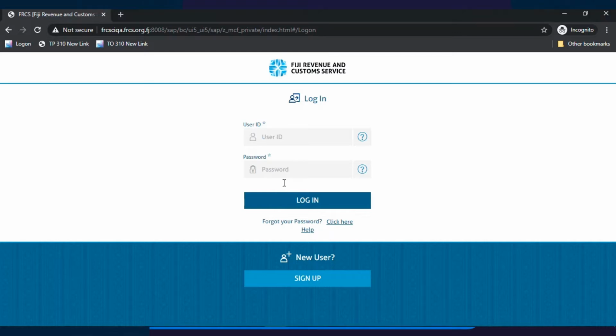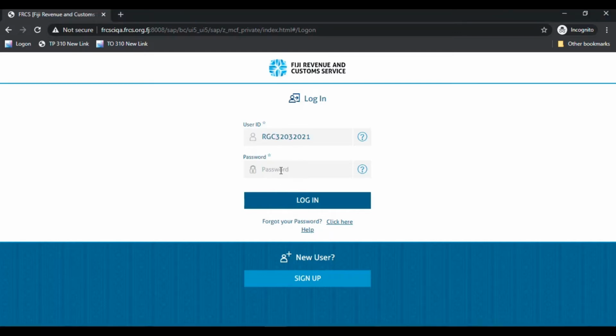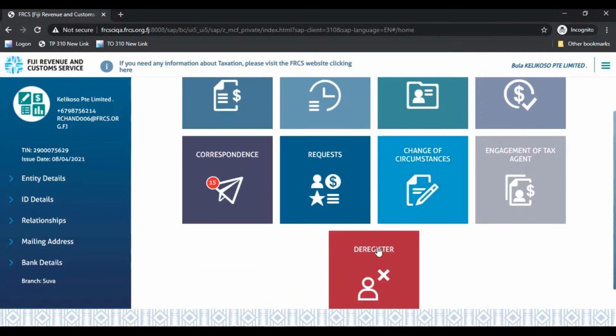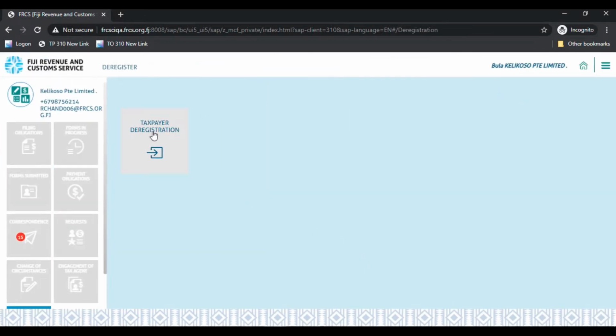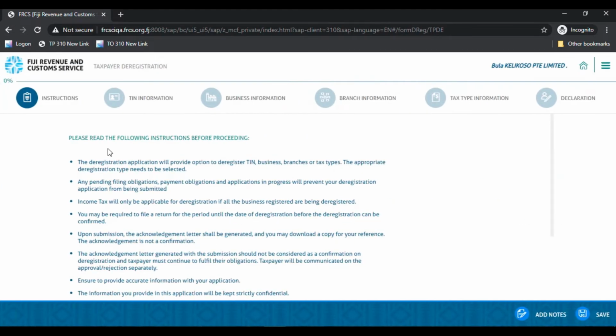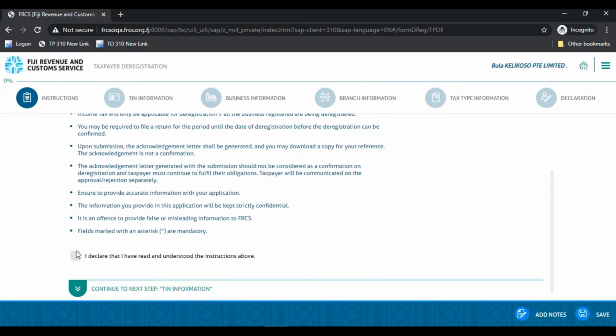First, you need to log in with your correct user ID and password. Once logged into your account, select the Deregistration tile. Here, you will have to select Taxpayer Deregistration. Once loaded, you'll be navigated to the instructions page, where you'll need to read and declare that you have understood the instructions by ticking the checkbox. Then click on Continue to Next button to proceed to the next section.